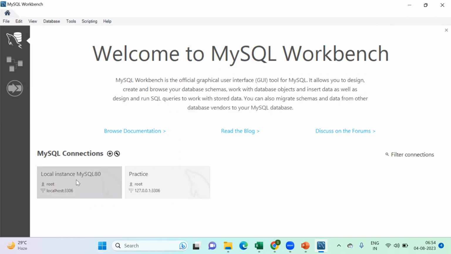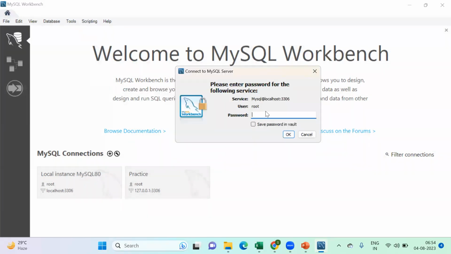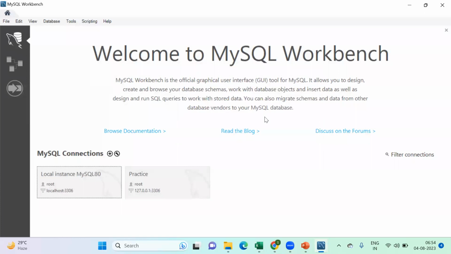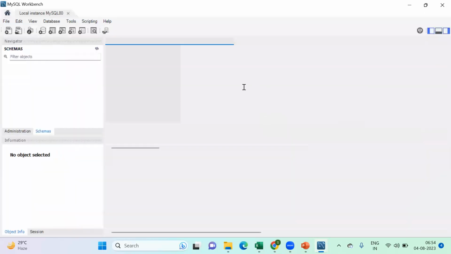This is my database. One more thing: while installing that particular database, you need to put a password at the beginning of the configuration, the setup or installation part. The password will be used each time you log into the database. So when I'm logging into this database, I just double click on it and it will ask for the password. That password will be required every day when you log into the database.